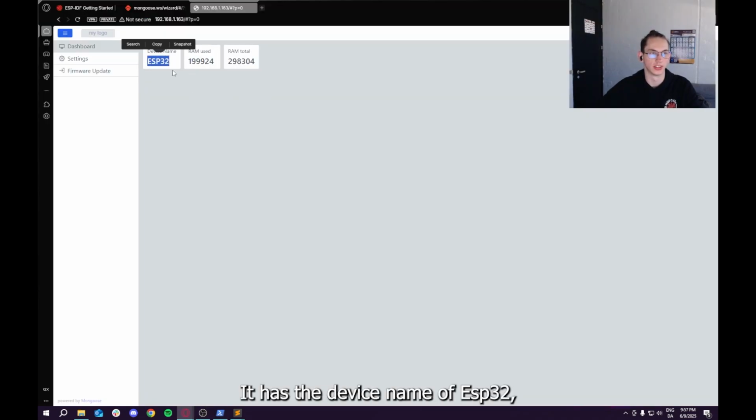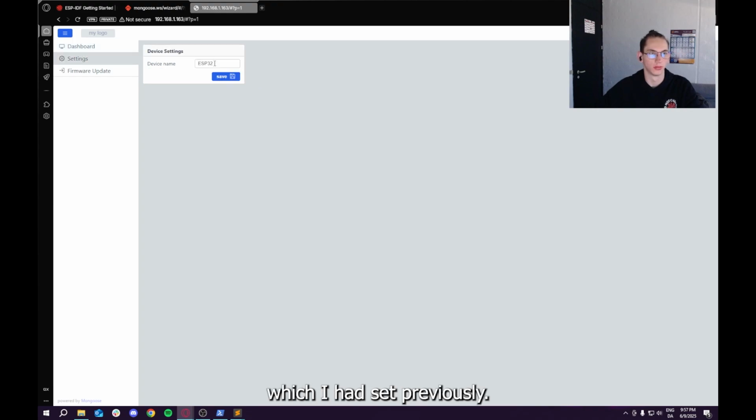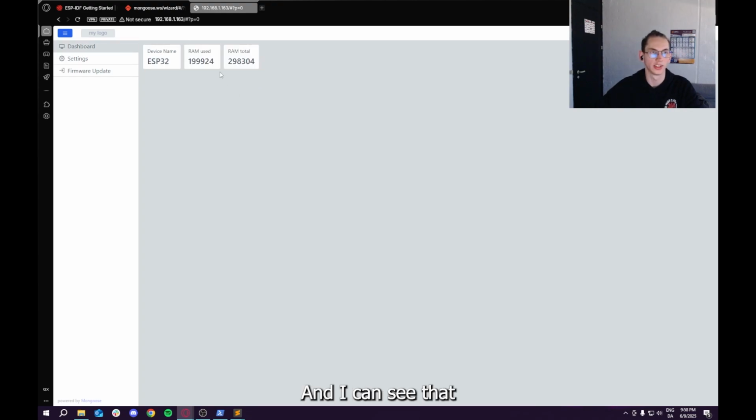It has the device name of ESP32, which I had set previously, and I can see that we have a total RAM of 300,000 bytes. Well, there you have it. This has been the express setup of the Mongoose server.